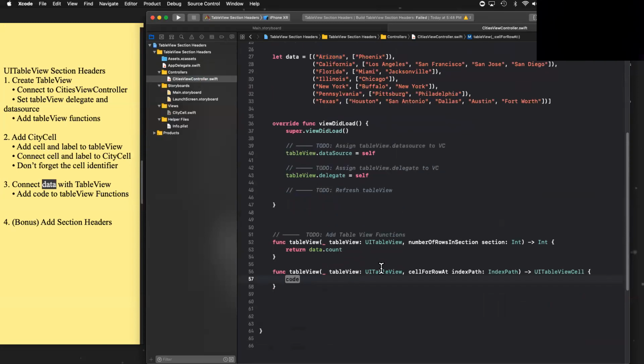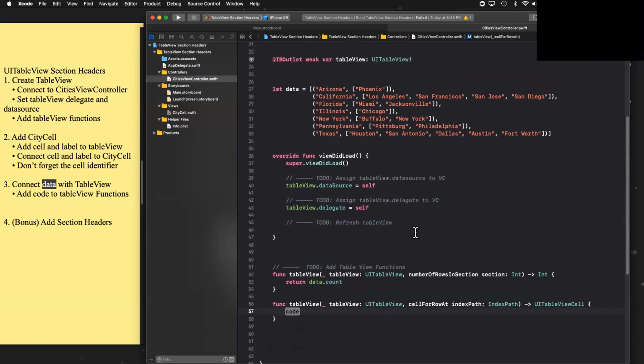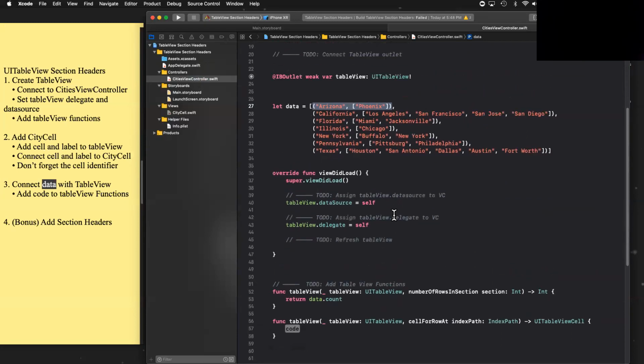How many states for now? Because later on we're going to split it into sections, like how you saw in the live demo. We're going to make the states now be a section and no longer the item in the cell.